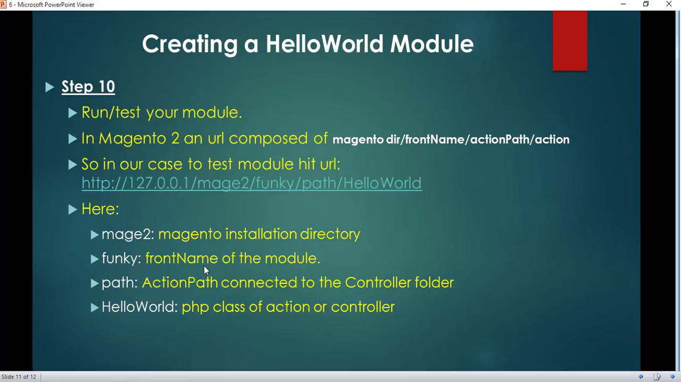So what is next? In step 10 we have to run or test our module. A Magento 2 URL is composed of front name slash action path slash action. So in our case the URL will be our host, slash our installation, slash funky, which is the front name, then path, which is our action path, and action, which is our action class.